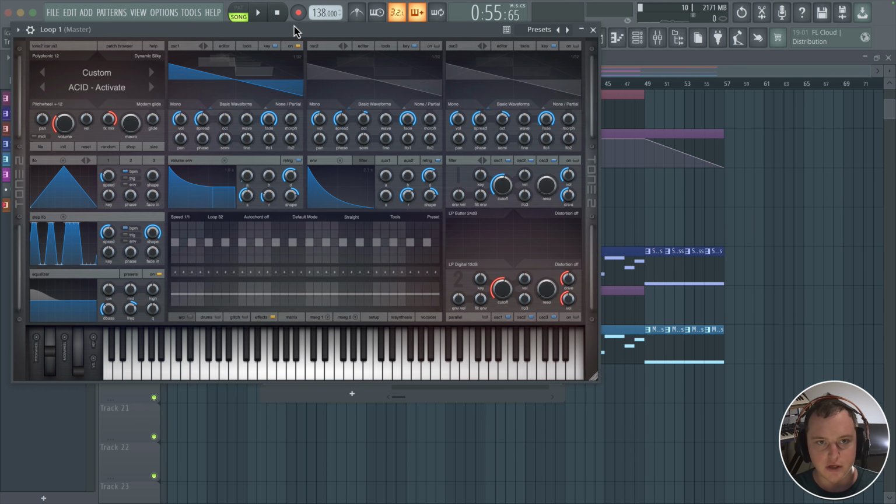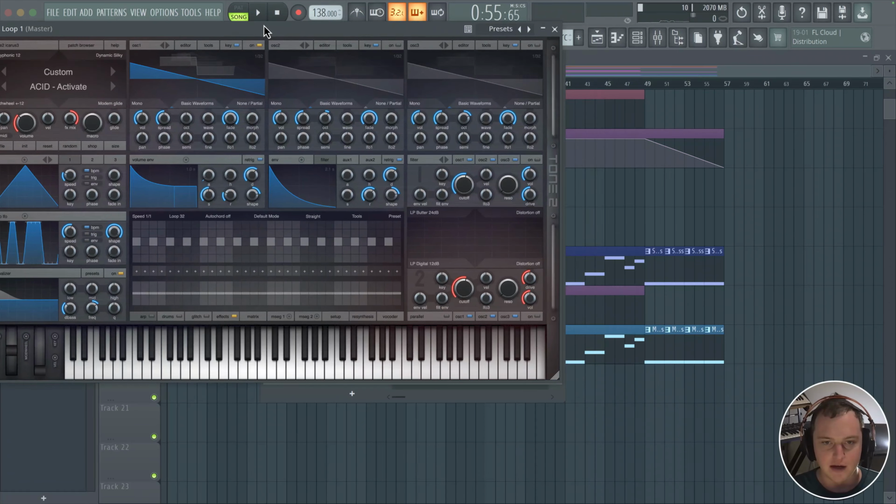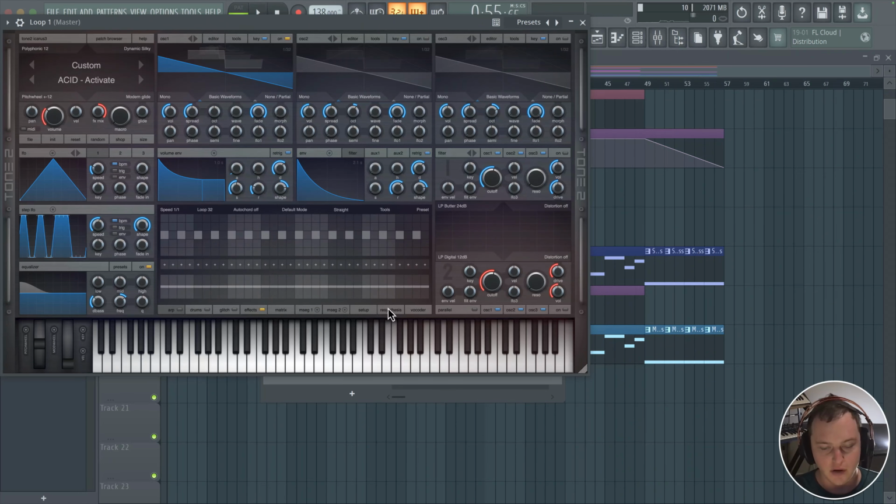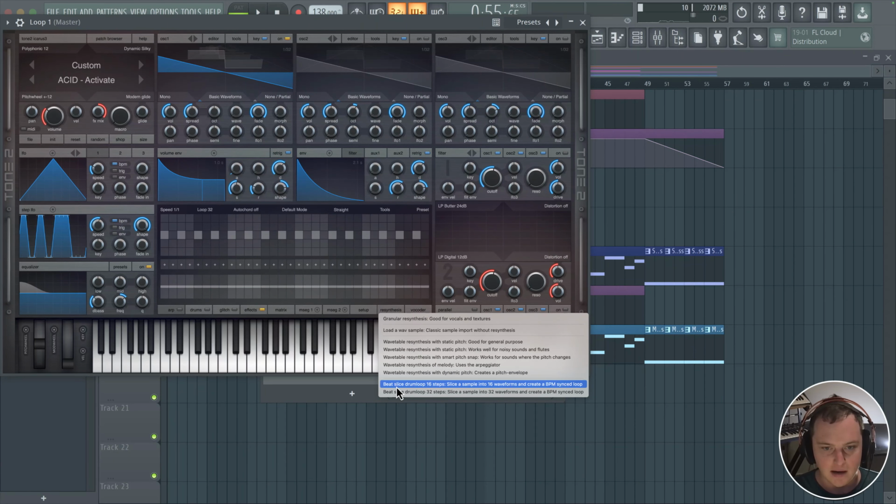And what we're going to do here is use the Resynthesis page to chop up the loop. So I'm going to click on Resynthesis and beat slice drum loop 16 steps, which is going to slice the sample into 16 different waveforms, use wavetable synthesis to do this, and then basically phase map the wave position to an LFO.